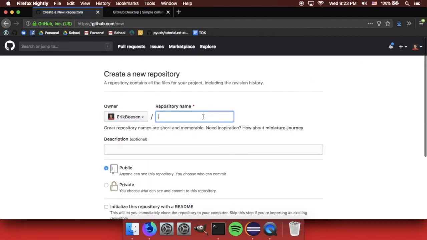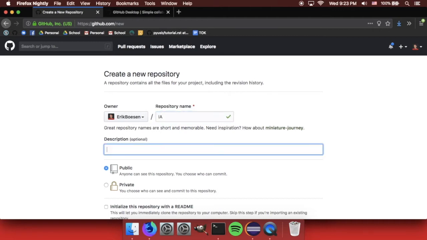So the repository name is just what you're going to call a repository. I'll call mine IA or something. I have an actual repository for the IA, but for demonstration purposes, I'll just say IA here. You can write a description here. So, my computer science IA GitHub demo.